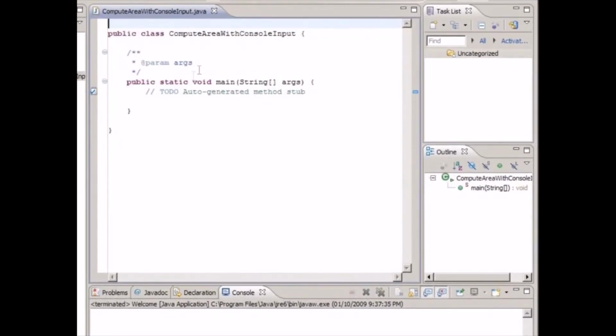Okay. Now, how do we obtain input from the console? There's a class that's built into the Java Development Kit, the JDK, called Scanner. And that's what we're going to use to obtain input from the keyboard. However, before we can do that, we have to import the class.